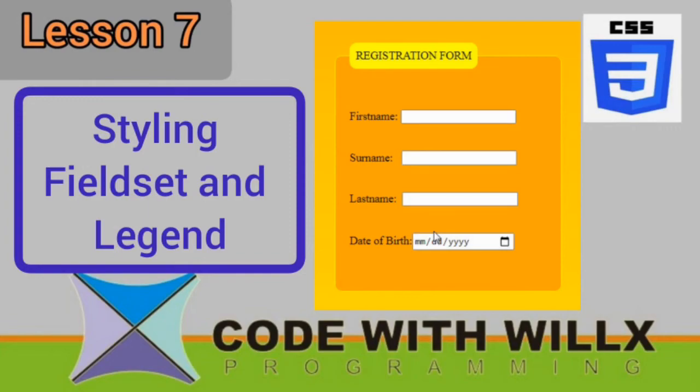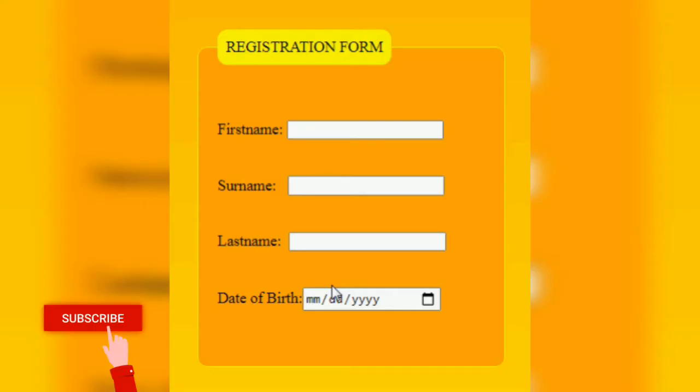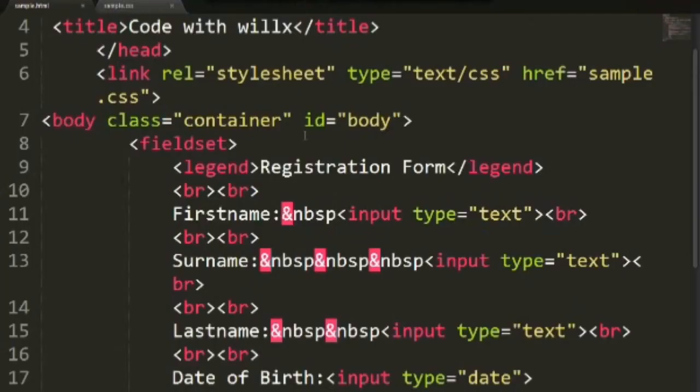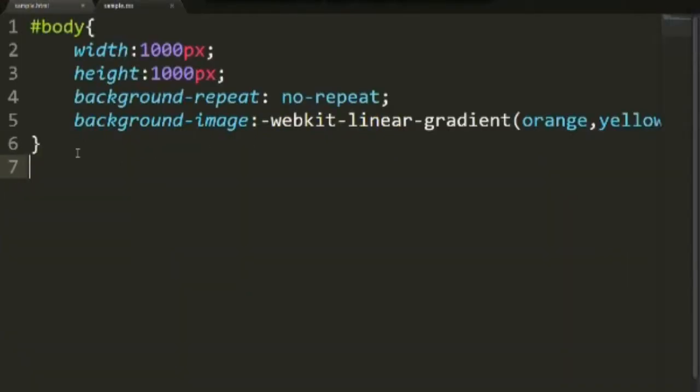So today we'll be styling fieldset and legend. This is a fieldset and legend type. We learned this in HTML already, so if you want to check out the video, check in the description. I've made a form, and how I made this form is also in the description, so you can check it out. We'll be styling the fieldset and the legend element.